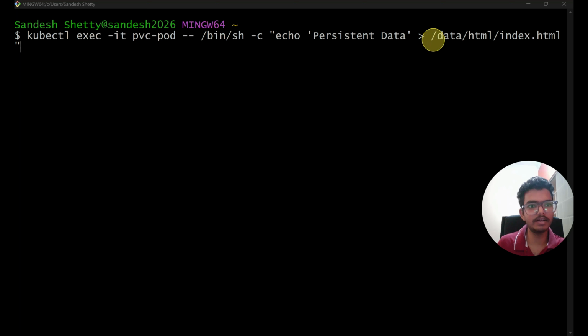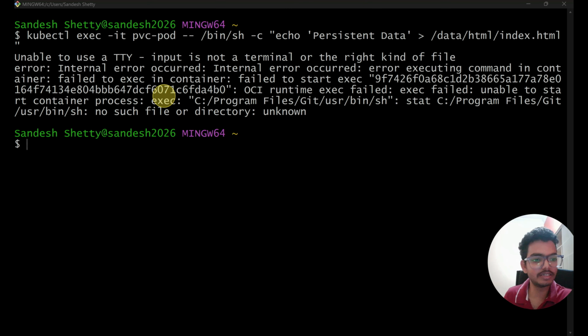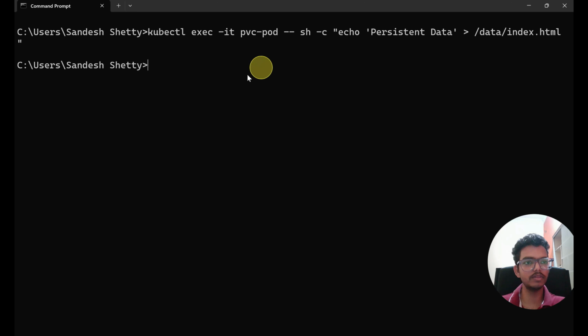Let's create a file in that particular path, that is in the /data path. For that, I'm going to run kubectl exec and inside the file, I'm going to write persistent data. Let's run this now. For some reason in git bash, it is not working, so I am using command prompt for this particular command. Let me run this in command prompt now. So it added the content now.